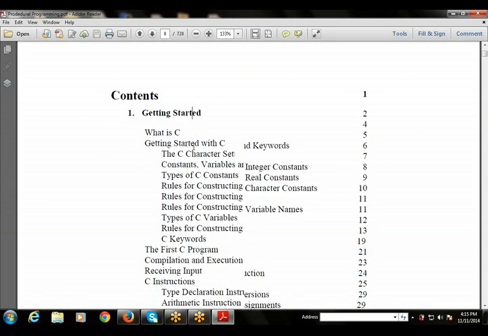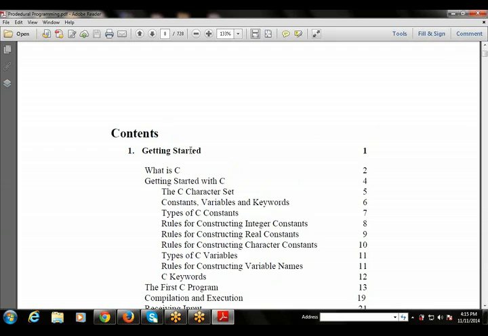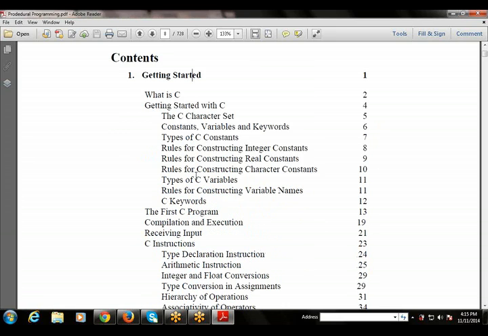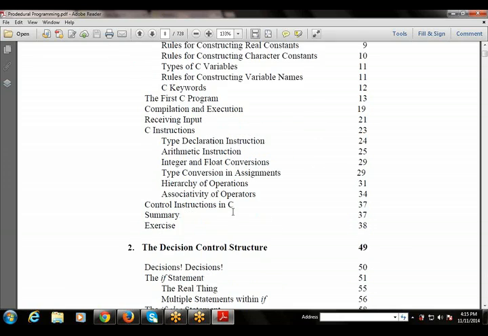This is the PDF file that covers all the chapters of the C language, and this is the content. First of all, getting started with the C language. What is C? Getting started with C. The C character set, constants, variables, keywords, rules, types of C constants. That is how to start with a C program. Then the first C program, that is the basic C instructions.